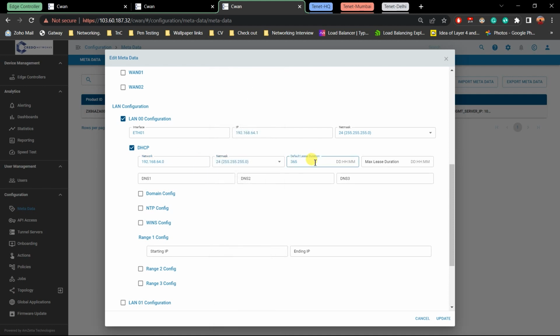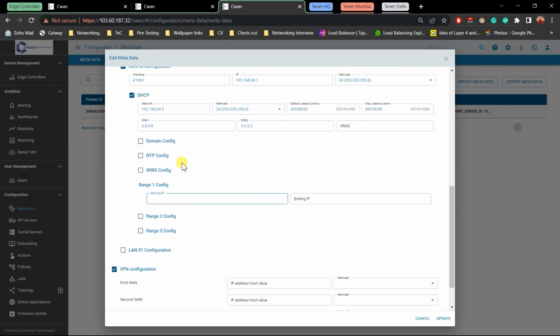We'll give a lease time of 365.00.00, as in semicolon, I guess that's what it's called. So we'll go ahead and paste it here. This is our default lease time and max lease time. And in here, we'll be configuring our DNS addresses. One is 8.8.8.8 and the other one is 4.2.2.2. Once that is done, we can move on to giving it a range of IP addresses that it will have. So we'll give it from 100 to 200.